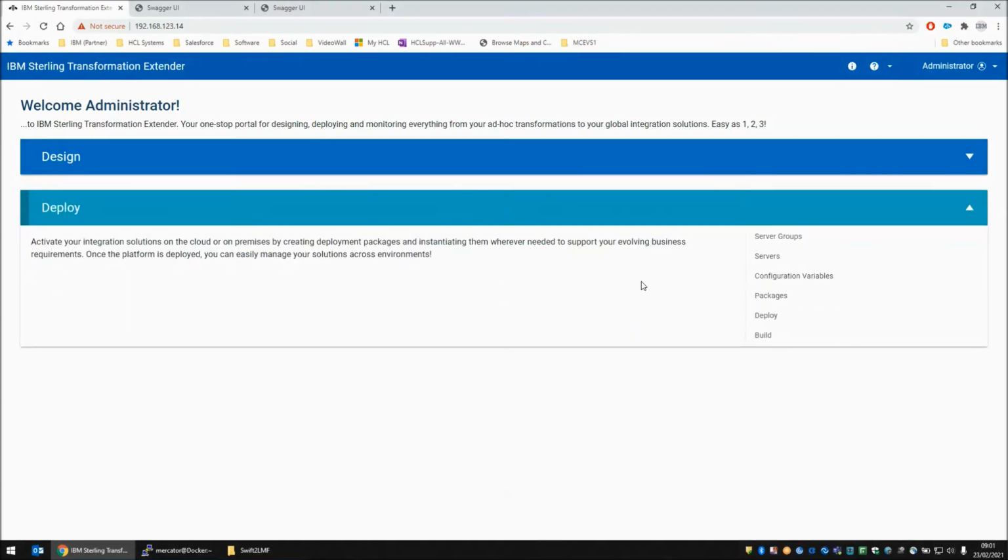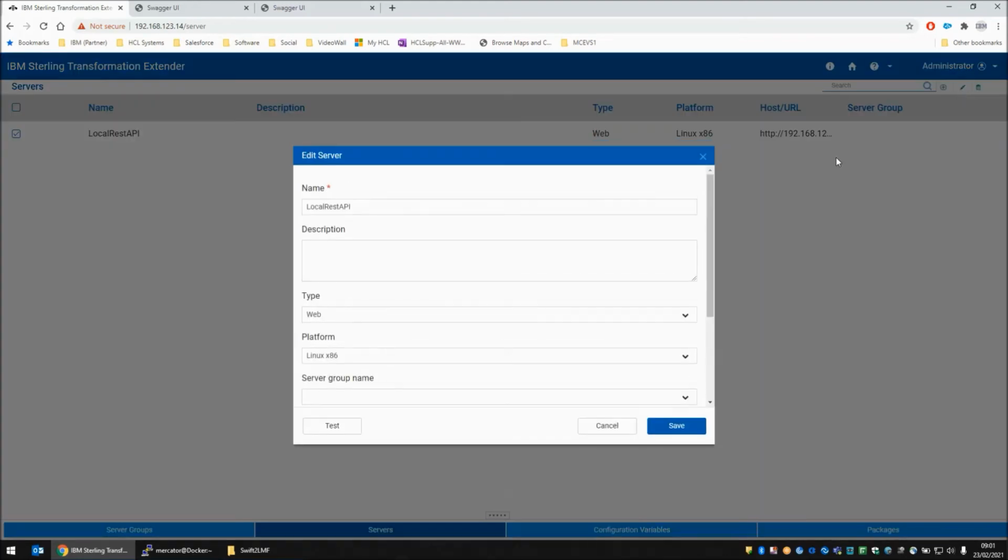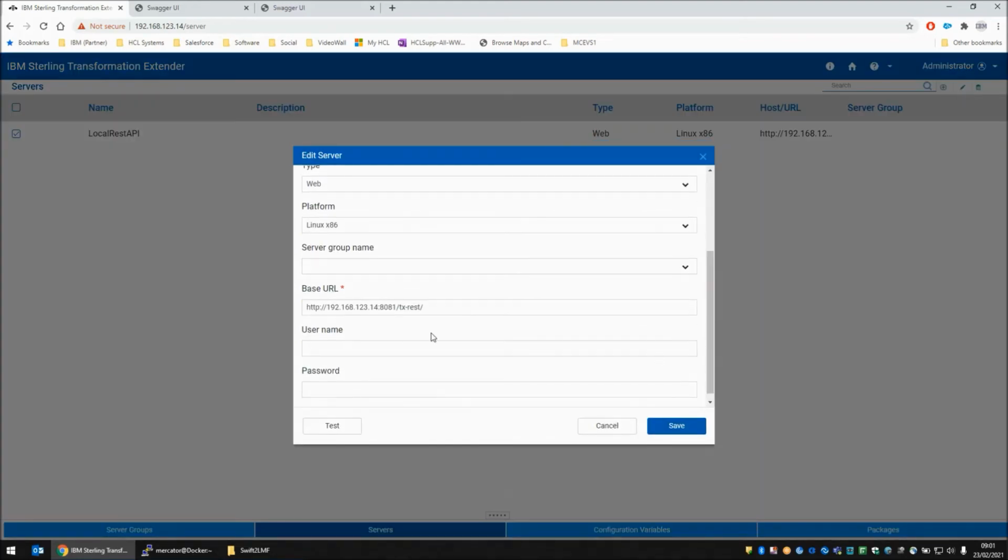From the deploy section, you can see that I have a server defined. I've called it local REST API. And if we bring up the properties, you can see that it shares the IP address .14 of my design server. It's deployed on the same machine.